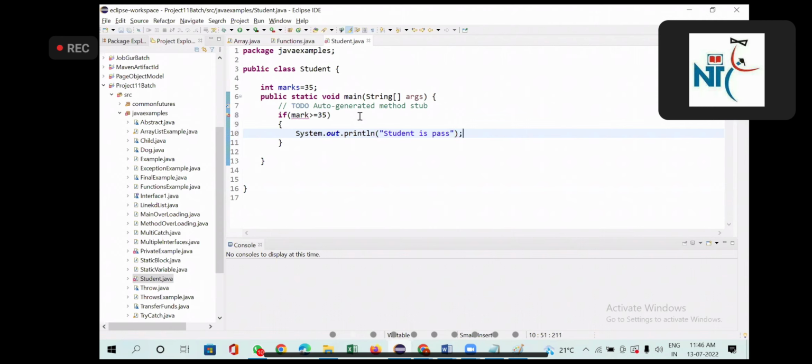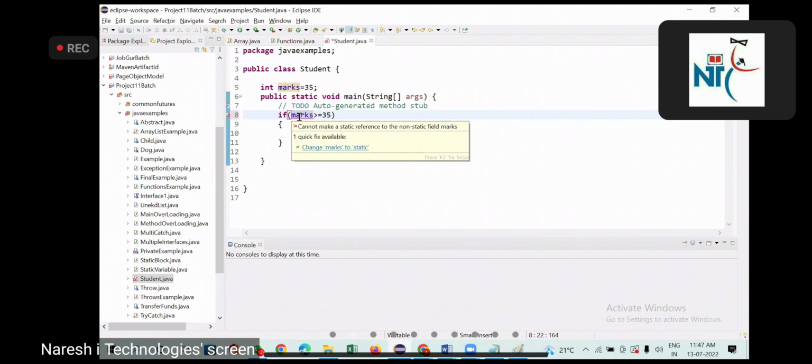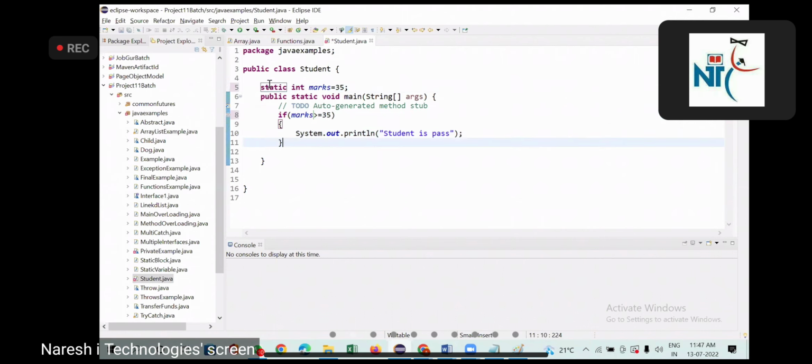Is it clear? What is the value of marks? What is the condition? See, Java is case sensitive. There is a difference between capital S and small s. Why is it still giving an error? Okay, don't worry about why it's asking for static. Don't worry why I'm adding static, just ignore it. We have a separate session in Java on what static is and why to use it. We will discuss it.